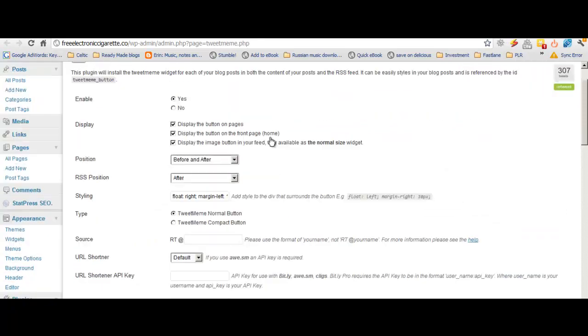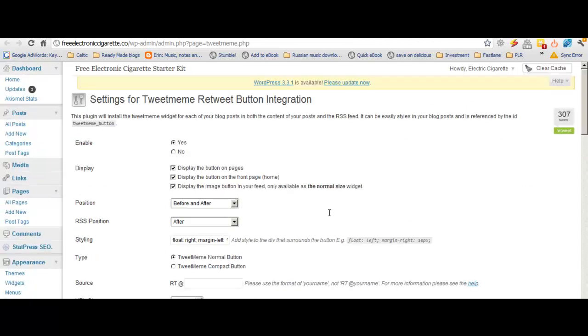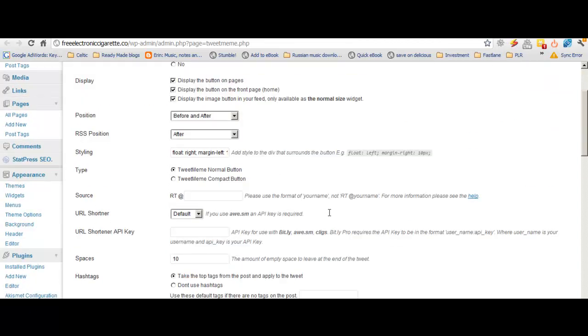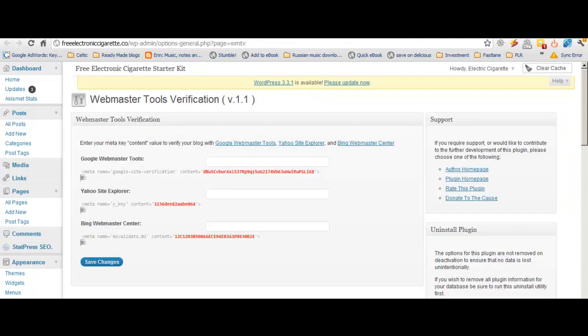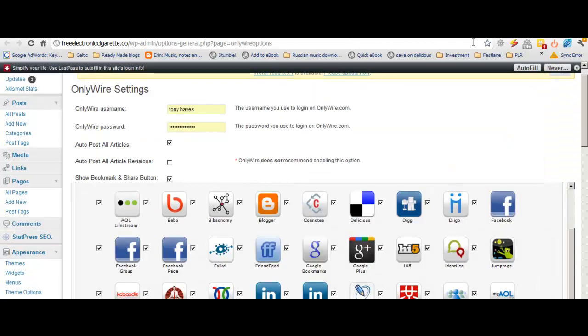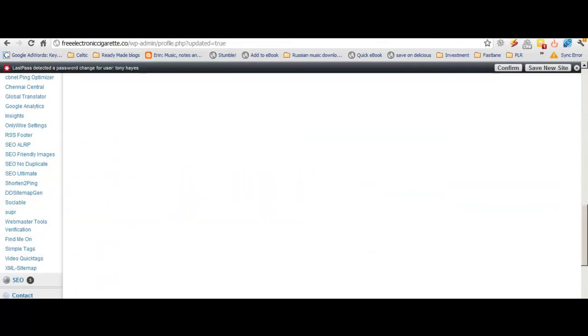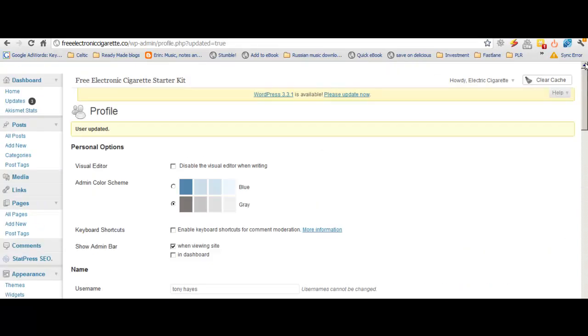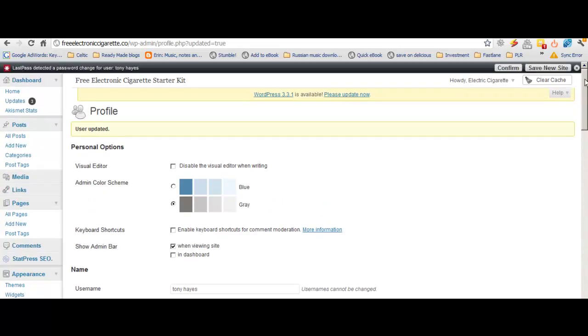The tweet meme has to be done when I have got a Twitter API key, I think I need to get for this one, and what I need to do is have a proper Twitter account for this particular niche, and I haven't got that, so I'm going to leave that one till later. Right now I'm just going to go and get my OnlyWire. I'm going to sort out Google Analytics and Webmaster Tools and get those set up, which will take me maybe about 10-15 minutes to do all of them. But once it's done, we're good to go.